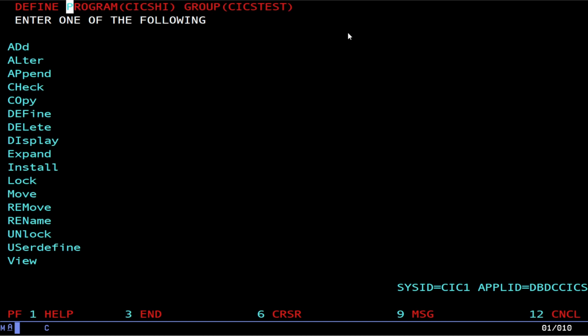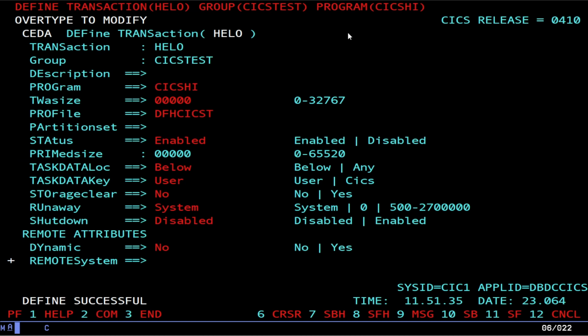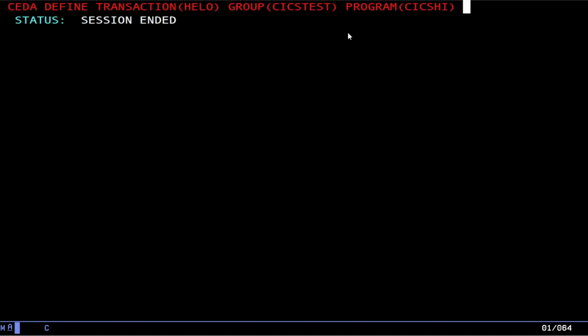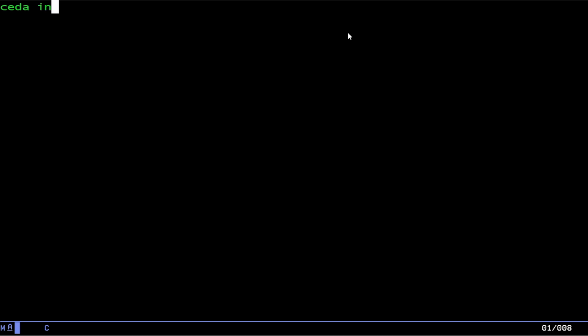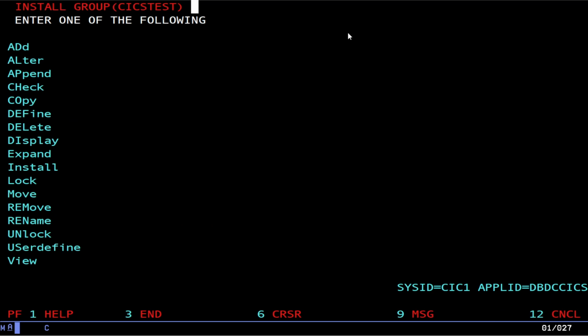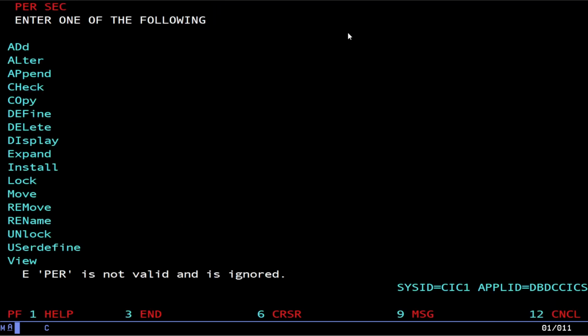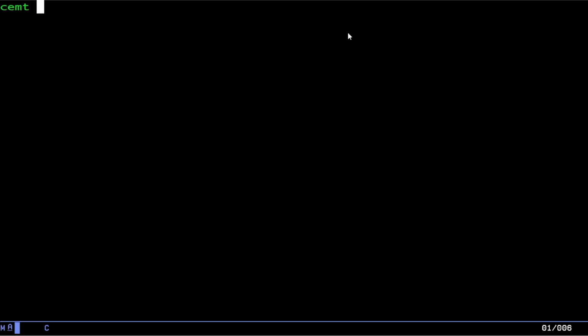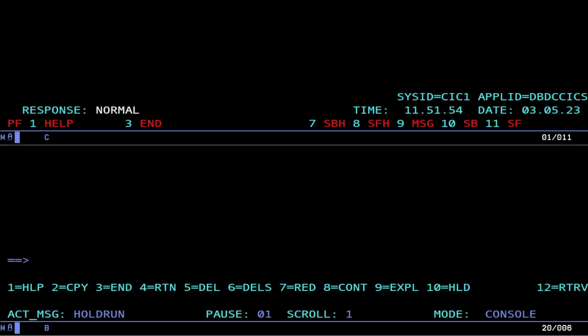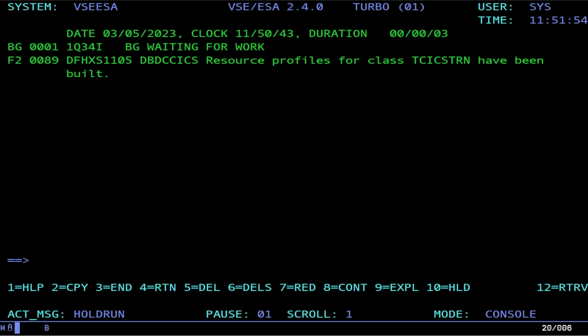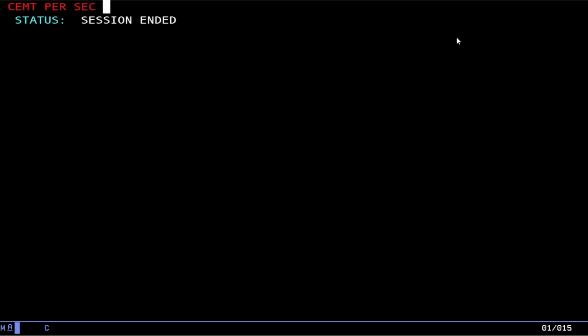Now we're going to define transaction hello group CICS test program, you guess it, CICS high. Alright, we did that. Now we do CEDA install group CICS test. Install successful. Now we do CEDA per sec. Oh, CMT per sec, sorry. And if we look back over here, it says resource profiles have been rebuilt. So now you can run it.